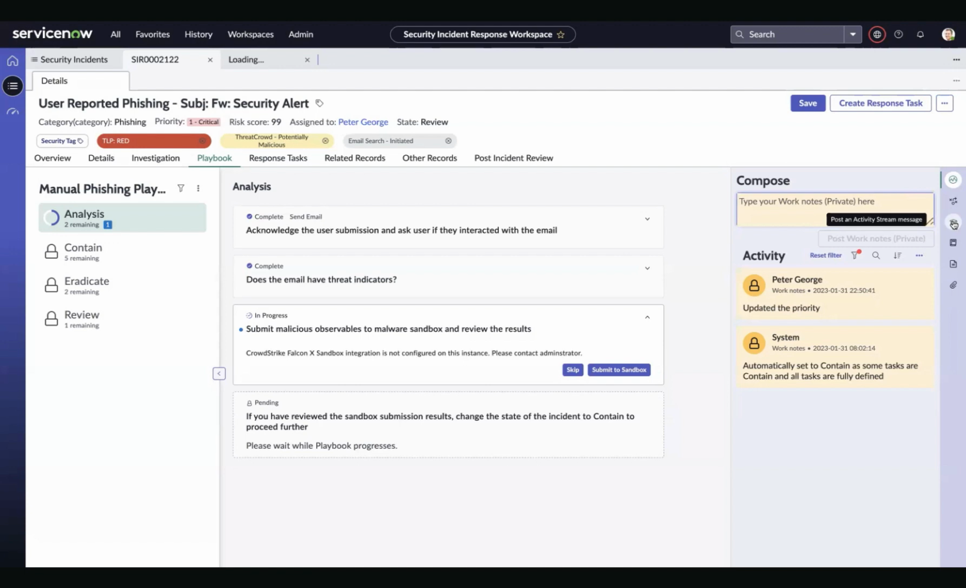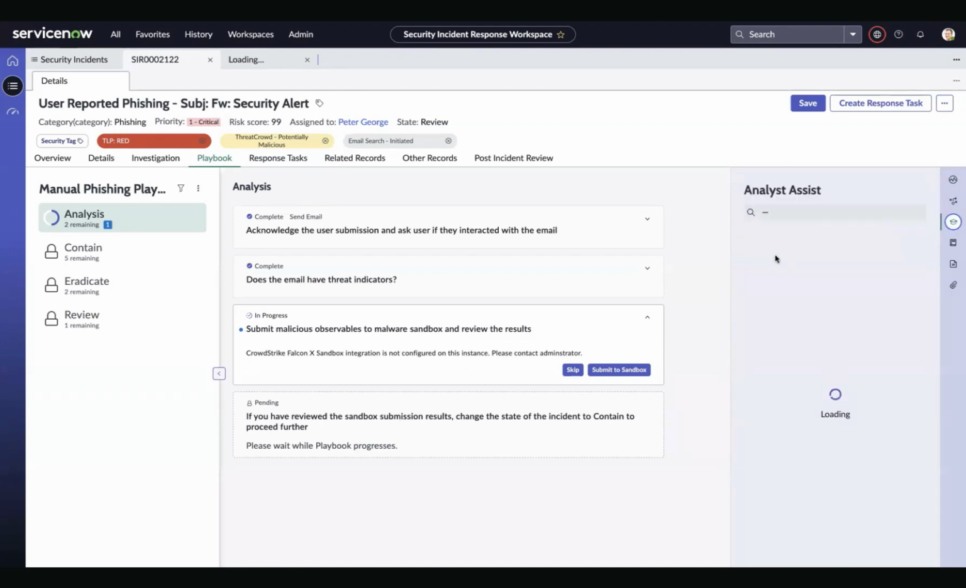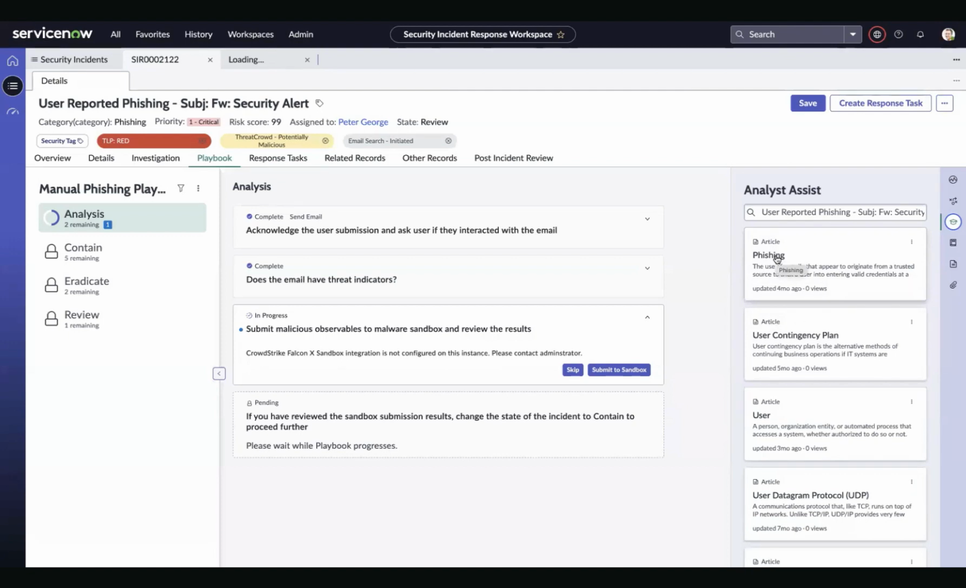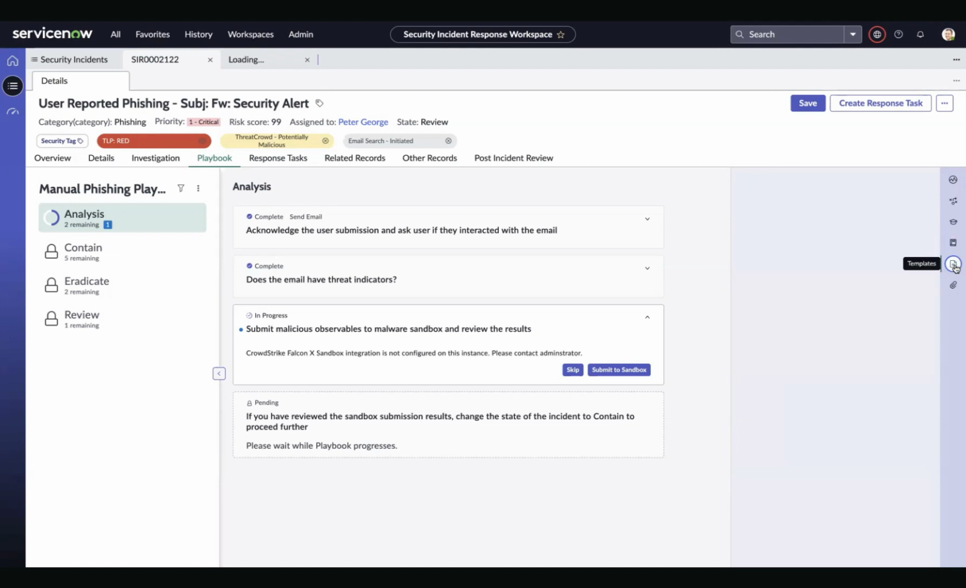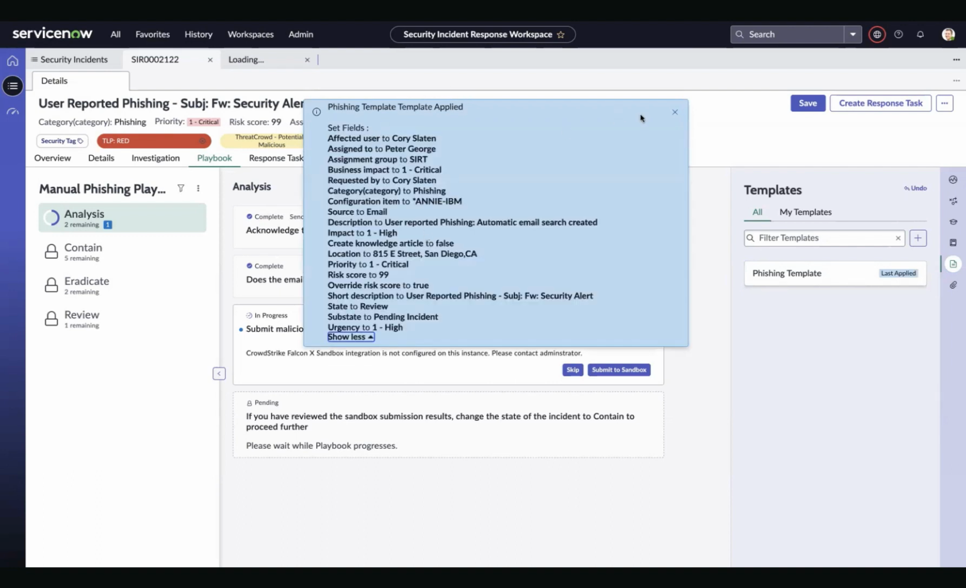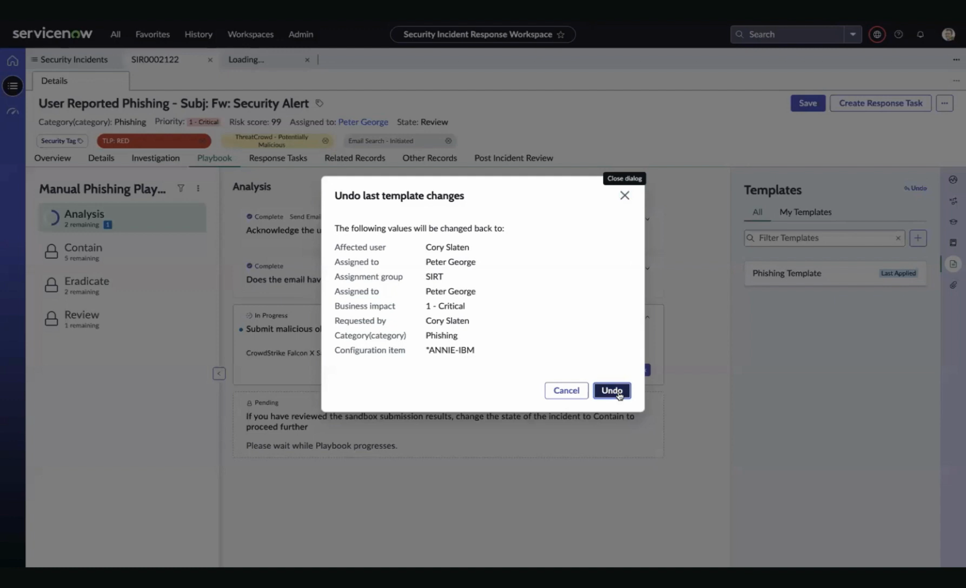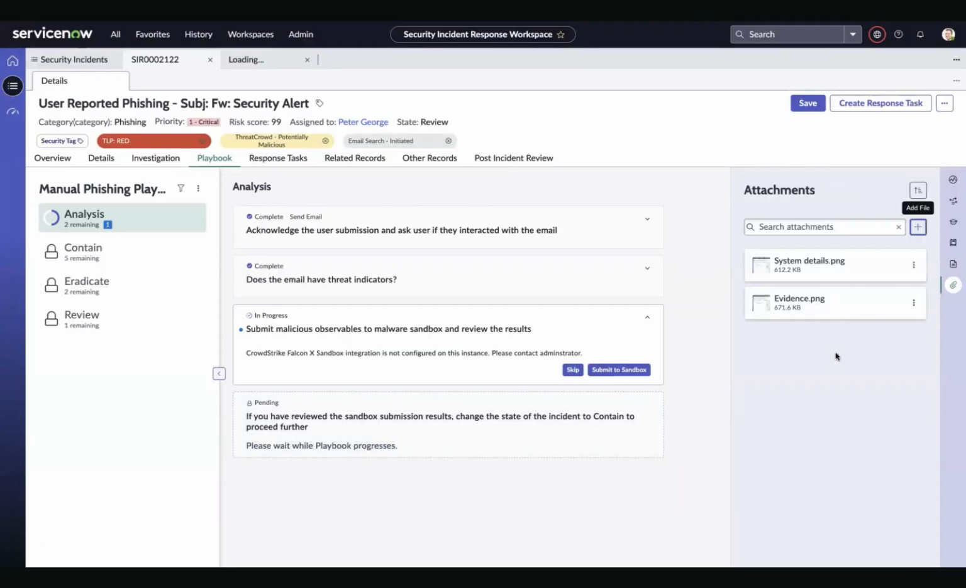We have the analyst assist that helps figure out the different KB articles that can come handy while performing investigation actions. Similarly, we have runbooks that are pre-configured based on a rule. We have access to templates over here that come handy while creating a new security incident, or when you want to populate certain fields in a predetermined fashion. You can apply these templates and all of the fields that are applied are shown, and you can also undo the changes if required. The attachment section helps access all the attachments associated with the security incident. You can search the attachments. You can also download, remove, and rename them. So this right contextual pane gives access to all the key utilities that are required throughout the investigation journey. They are just a click away.